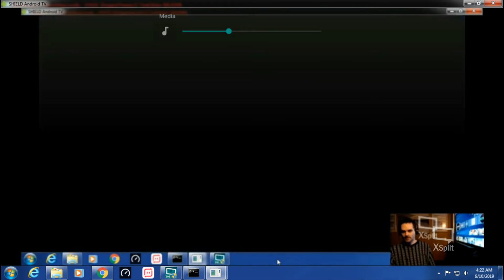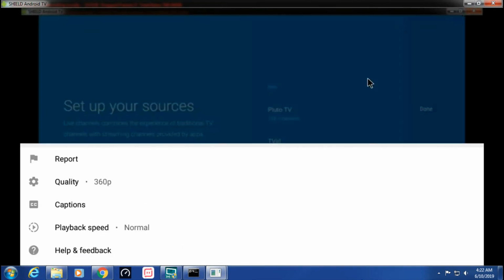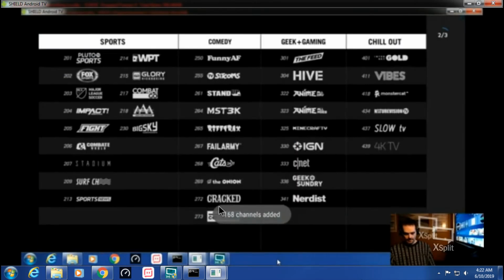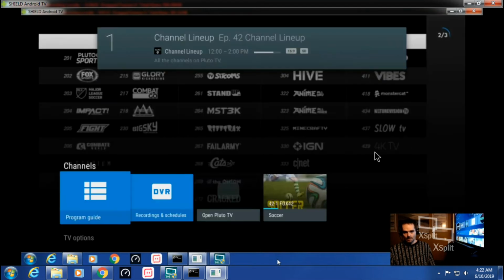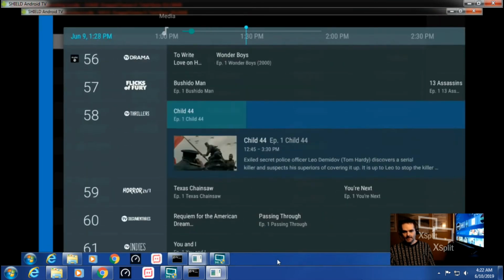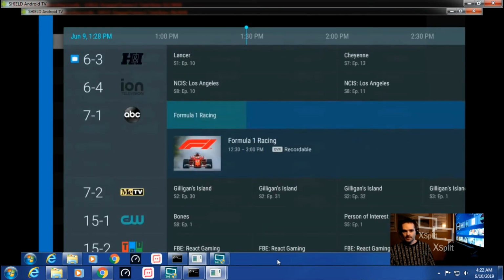Pluto TV will. So to change your resolution up here, quality. On 4K stuff, you'll be able to change it to 4K. I can only record in 1080.